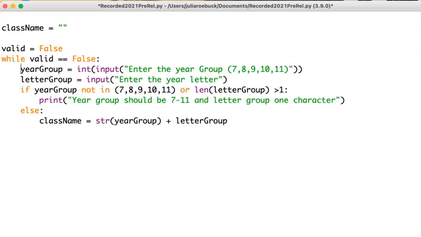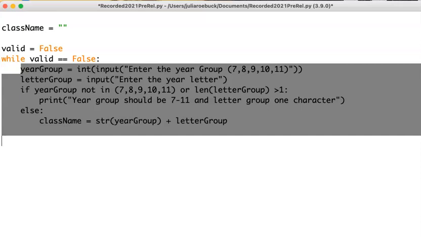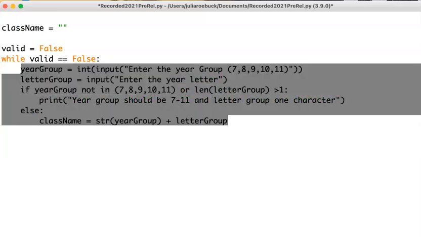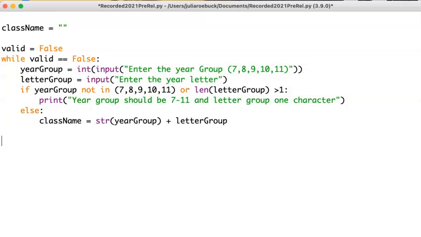Okay, I selected all of my code and I pressed the tab key once. Okay, so it should look like that. All of that code is tabulated in, and it will force the user to re-enter.